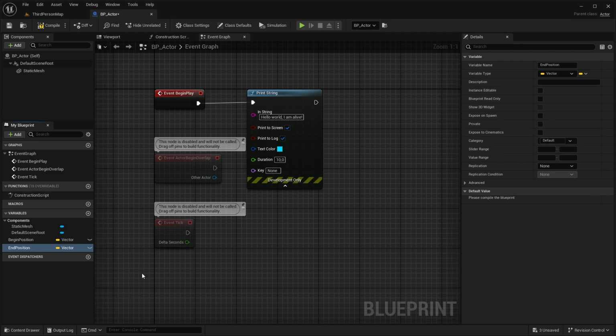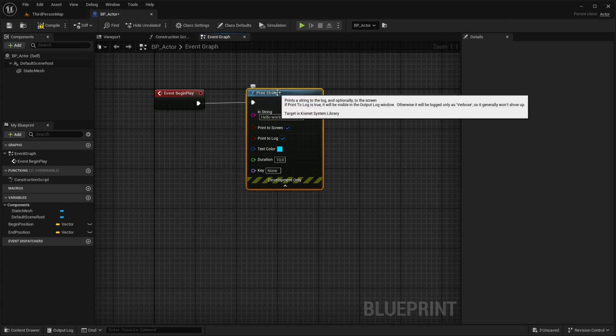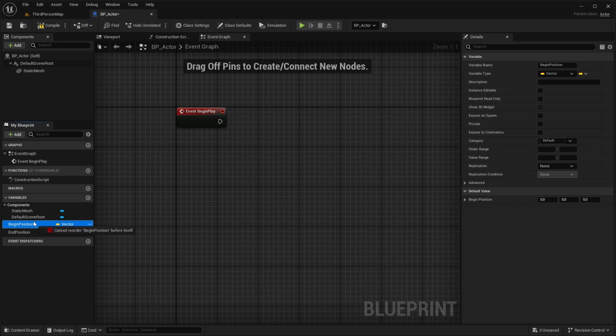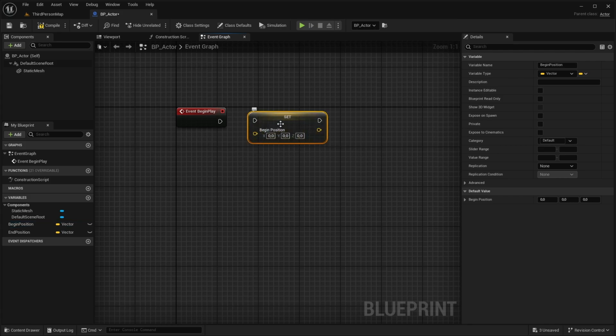So yeah, as mentioned, step 1 is to set their values. So for now, I'm just going to get rid of these. We're not going to use them for now. And on begin play, we need to set these values actually. So let's start with the begin position. You can just drag your begin position here. You get 2 options, get or set. And in this case, we want to set the begin position from the start.